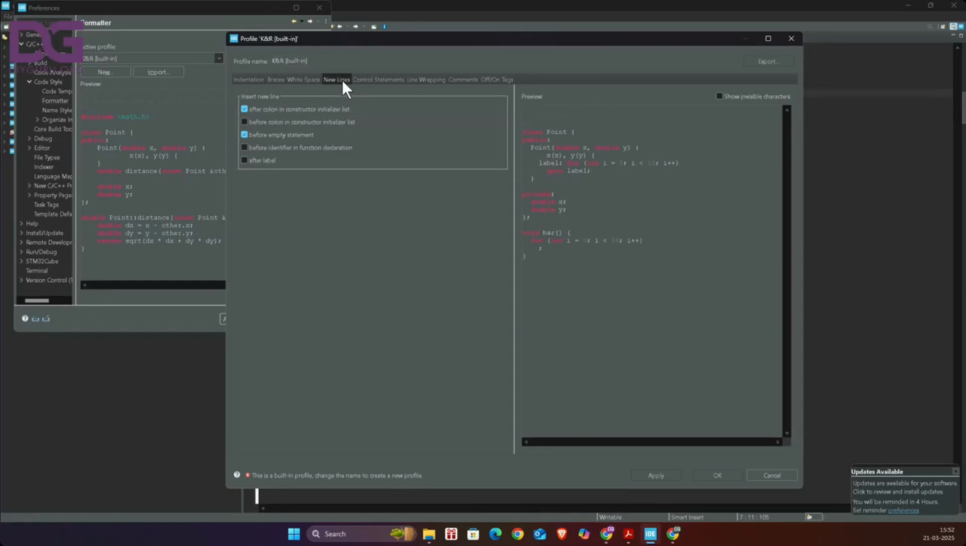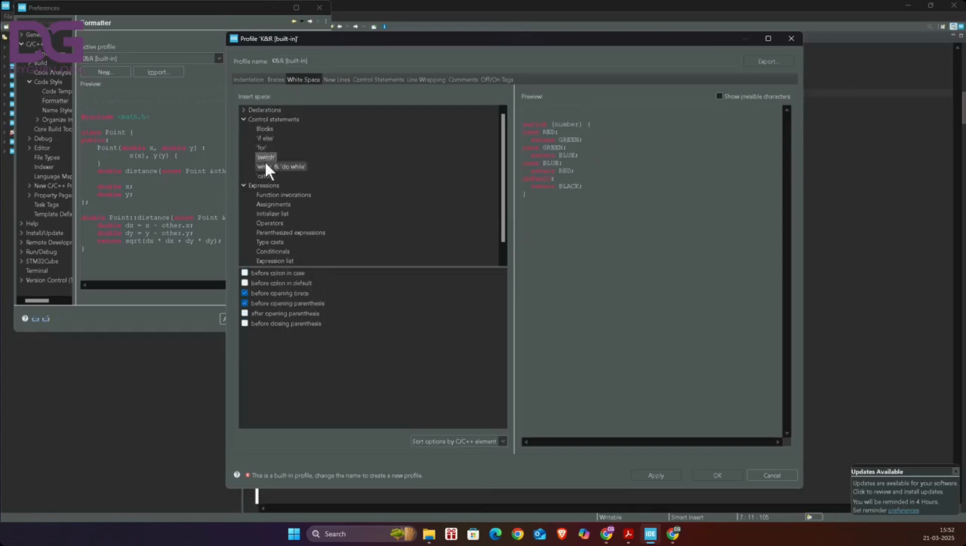Then next is your for. You can have switch, while, catch, and for expressions you can have array initialization. So this is your white space thing. Because of expressions, you can also have before comma, after comma spaces.